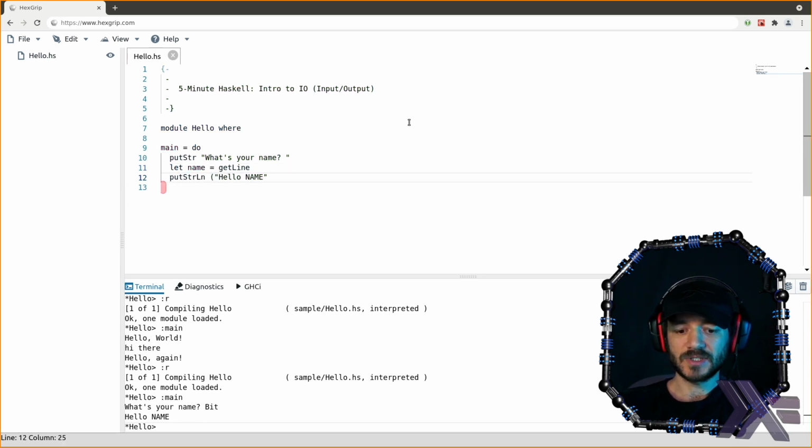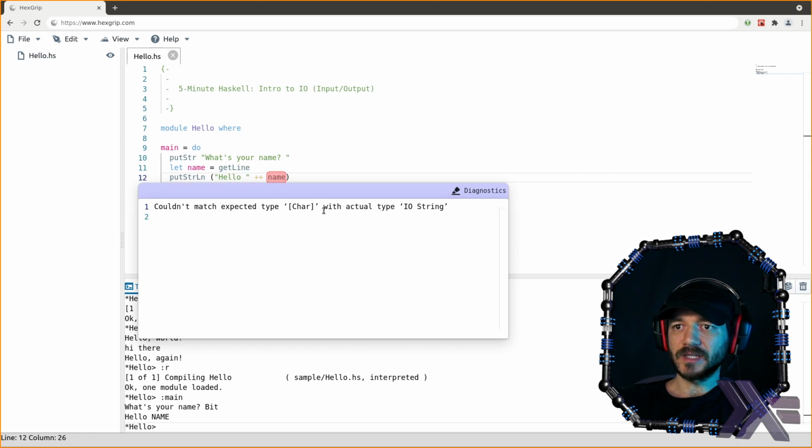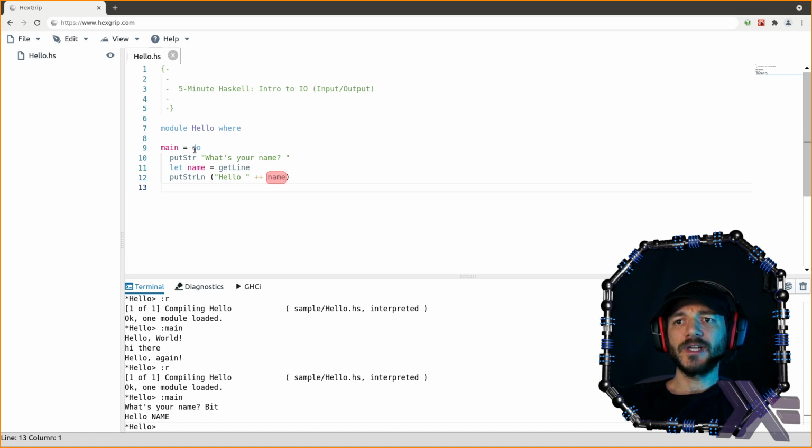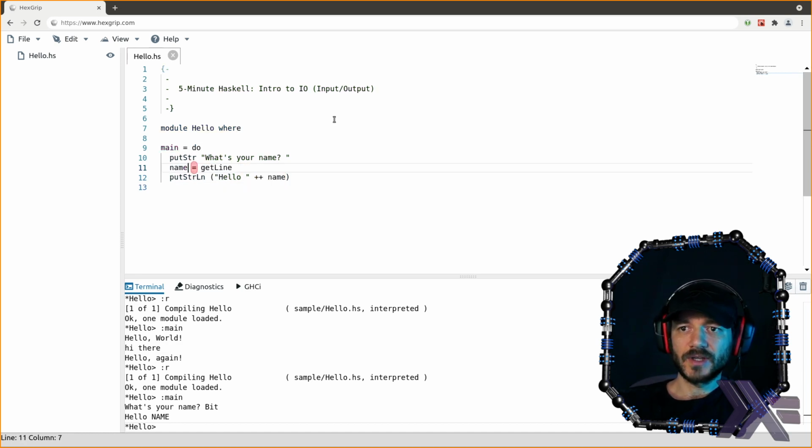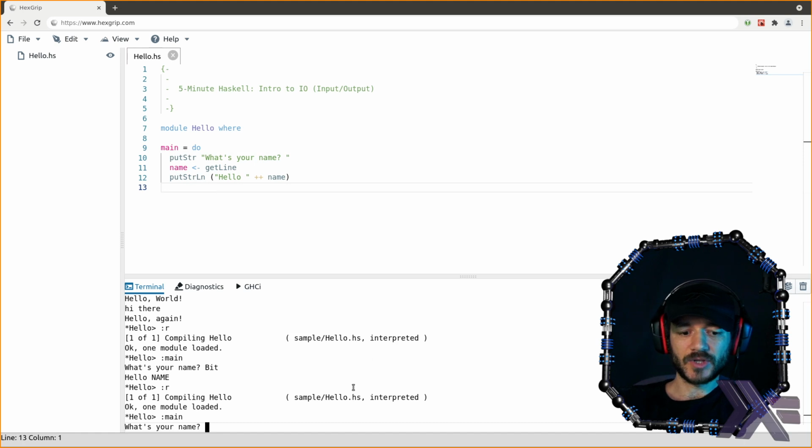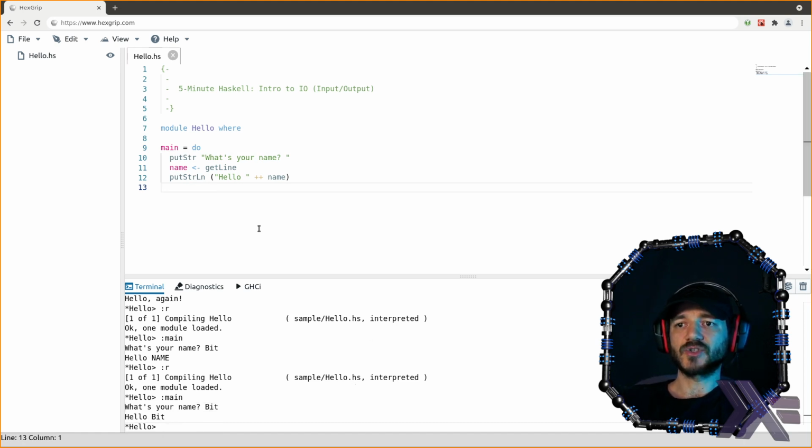Now I'm going to want to print the name variable instead of the word name. But now we get an error. It's saying couldn't match expected type list of char with actual type IO String. Okay, so when you're in a do block in Haskell, what you usually want to do is not use let equals, but you usually want to use this arrow syntax in order to save results into a variable. It's just part of the do syntax. And now I don't get any errors. And if I run it, it says, what's your name? Bit, hello bit. Now it seems to work. Cool.